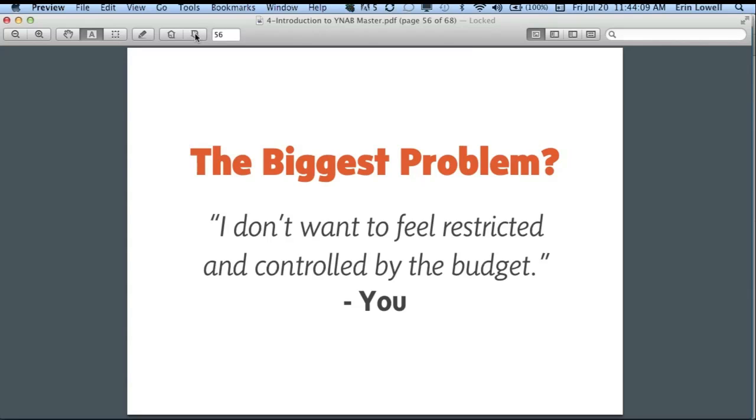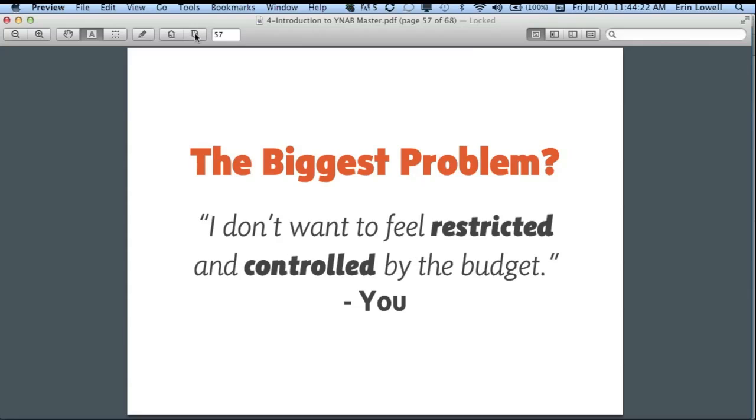Now, I want to go over the last biggest problem that people often tell us about. This is the biggest obstacle why people don't budget. And I want you to think about this, and I want you to think about your current situation right now. People will say, I don't want to feel restricted and controlled by the budget. Maybe you felt like that when you came in here today, right? I don't want to feel restricted. Some of you said that word. I don't want to feel controlled.